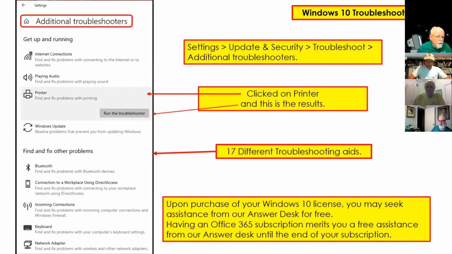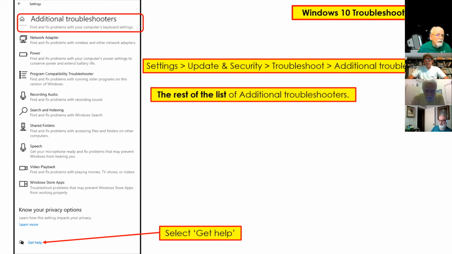Now, I'm not showing you all of the find and fix other problems on this slide, but the next slide will show you what the rest of them look like. And again, that's additional troubleshooters, and we have some other categories: recording, shared folders, speech, etc. Now, you want to pin that down just a little bit more and go all the way down to the bottom where it says get help and click on that.